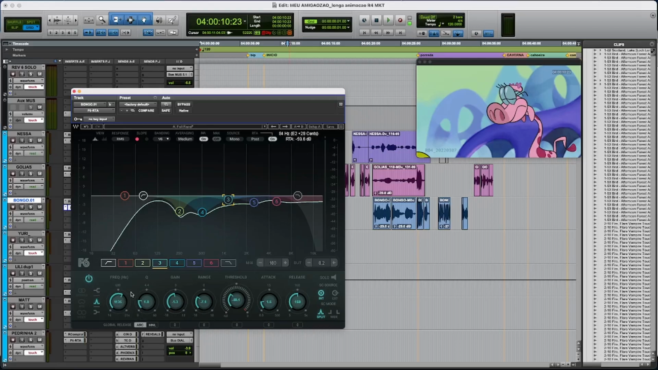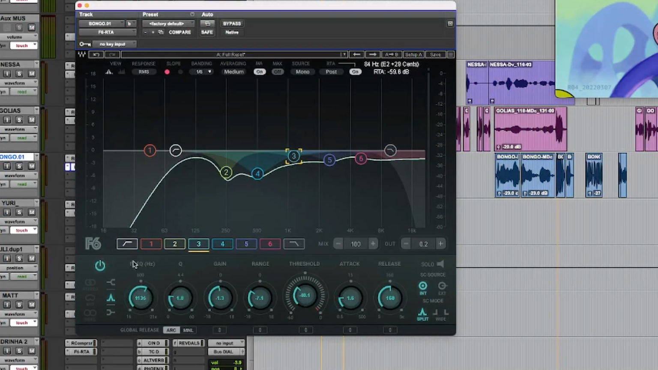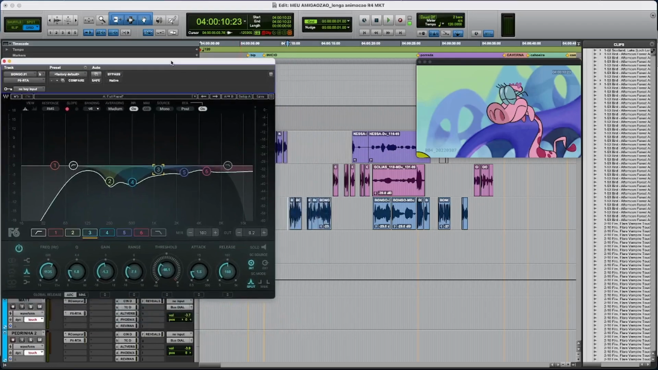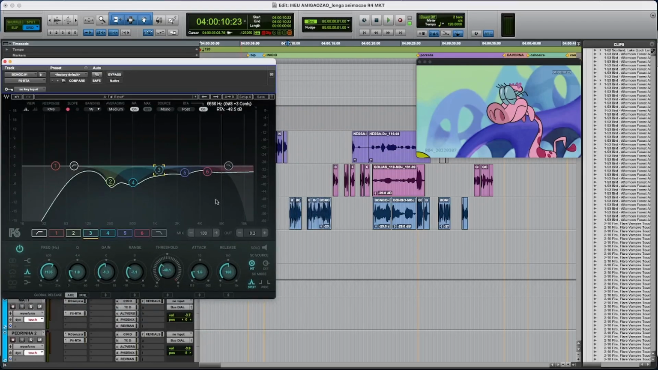It's around 1K. So let's hear with and without this compressor and EQ, this dynamic EQ. So you can hear it most on the harshness frequencies.